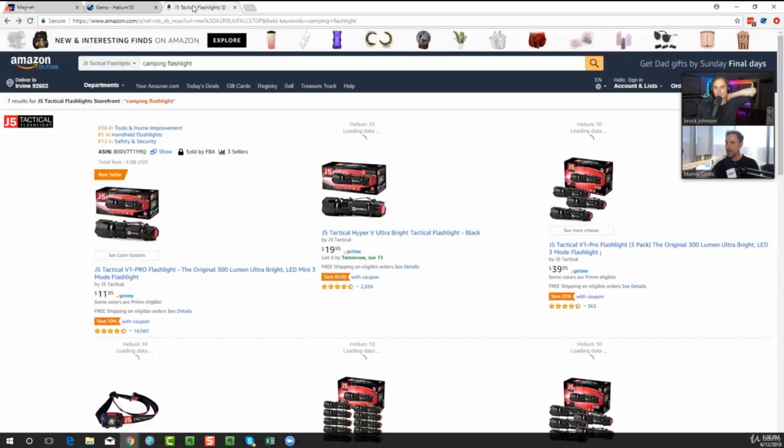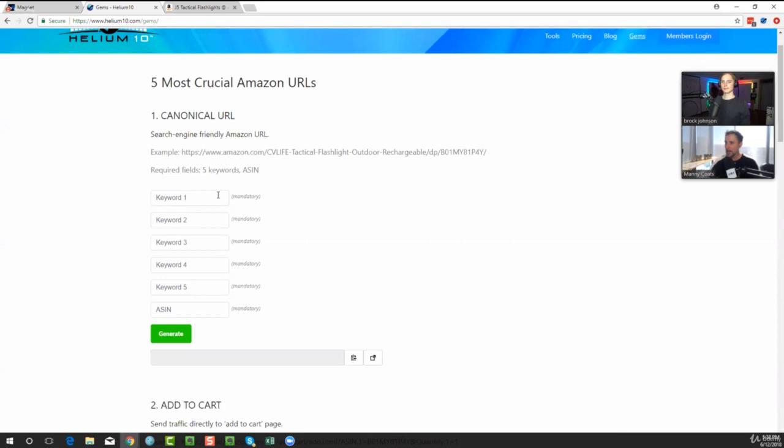So let me see if it has it up here. See this URL? It's kind of all weird and garbled. Like there's a lot of codes and stuff. This is not Amazon friendly as an example. I'm just showing you the first URL that pops up. But if you look at this one, this example right here, I'm going to highlight it for you. You can see that these keywords here, CV Life Tactical Flashlight Outdoor Rechargeable. That's a canonical URL. Now that's not a very good canonical URL because it doesn't really read well, right?